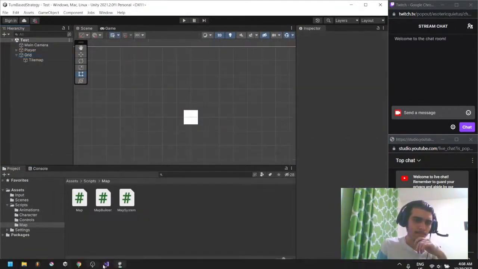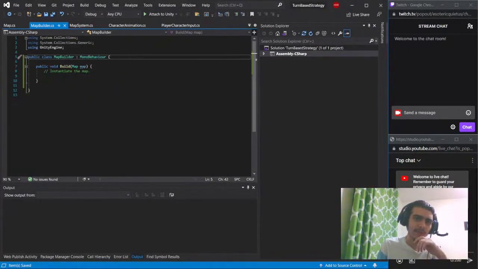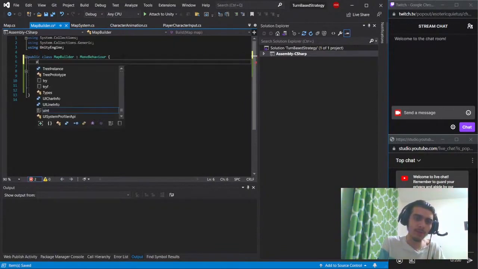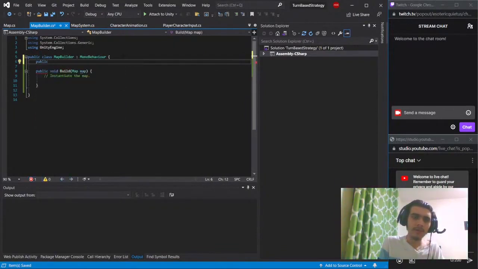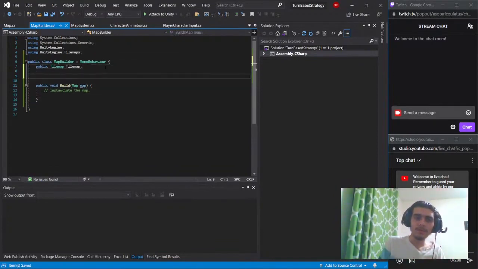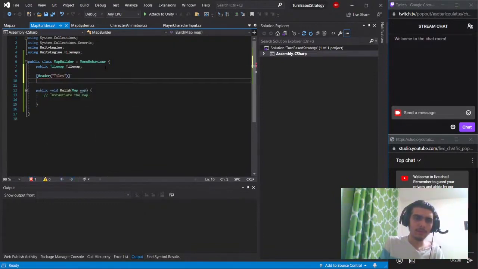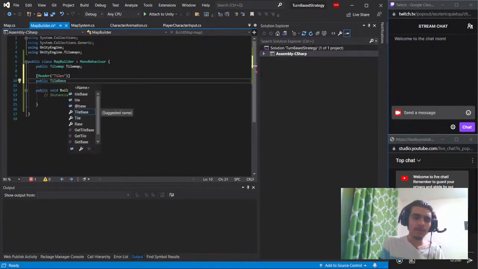I think we need the map builder to build stuff to actually see that the code is running properly. So we're going to need a tile map. The builder is going to need a tile map, and it's going to need a certain amount of tiles. So I can probably do public tile base. Okay.